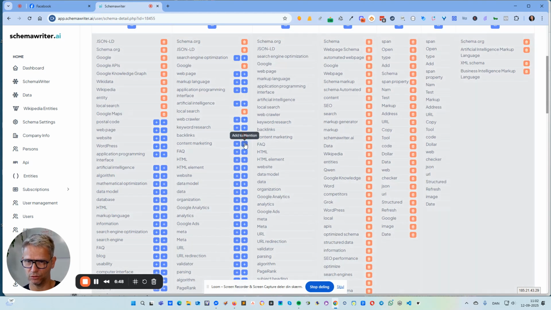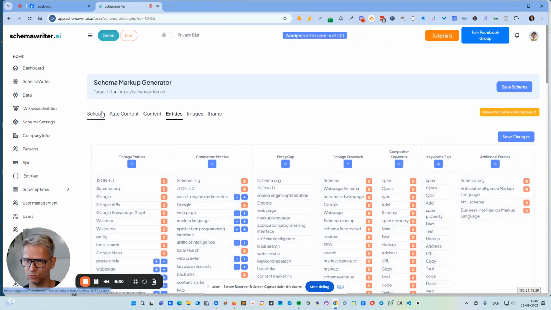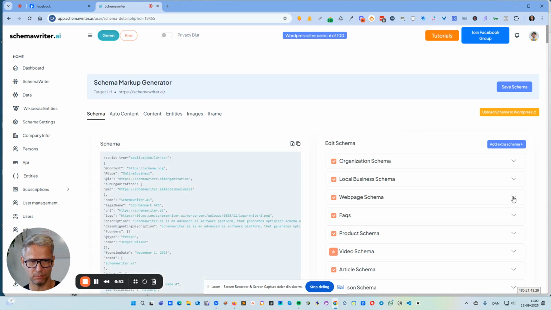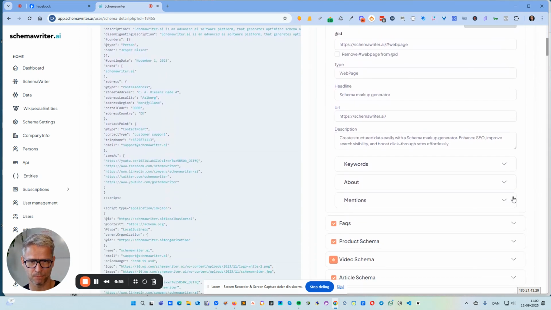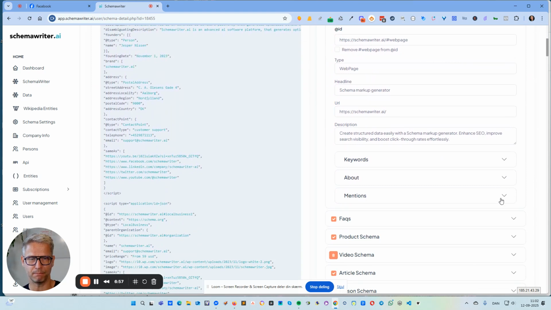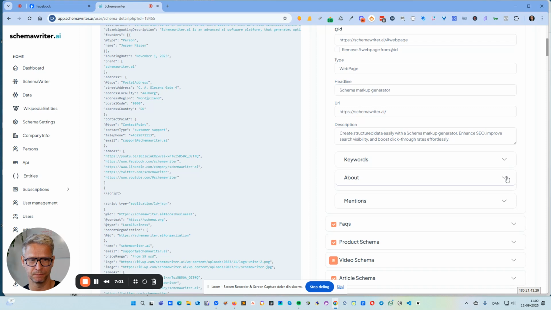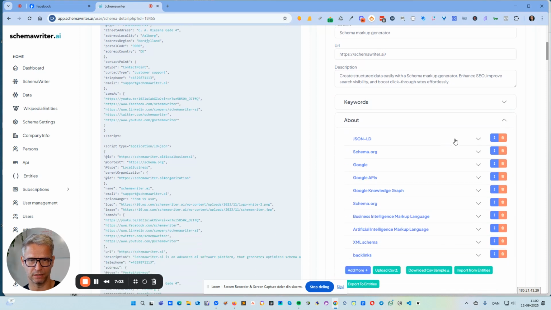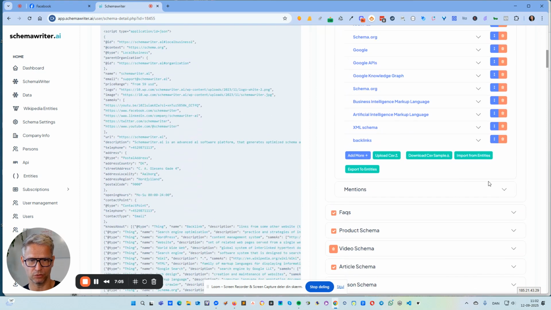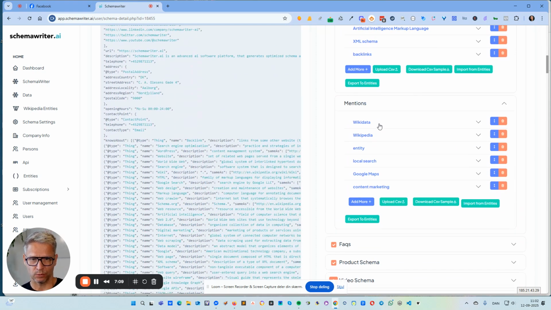I wanted to mention that, because when I go over to schema and I open web page schema like this, I can scroll down and see here the about and mentions. So these are all the entities that we detect. And you can see here JSON, LD, schema, Google, and so on and so forth. Google Knowledge Graph, that's also a good one. Wikidata, Wikipedia, entities. So it's all super relevant entities.